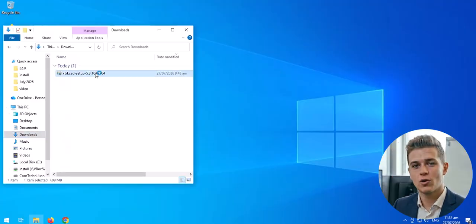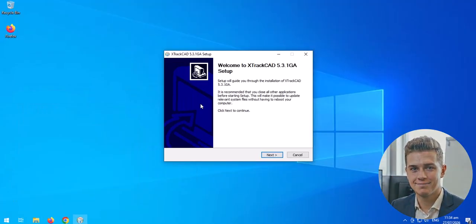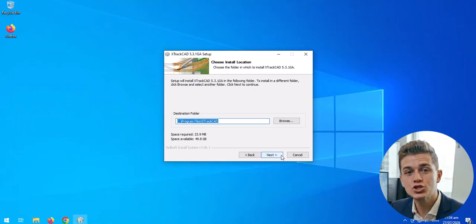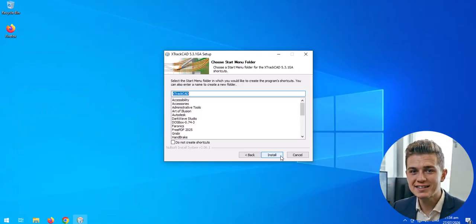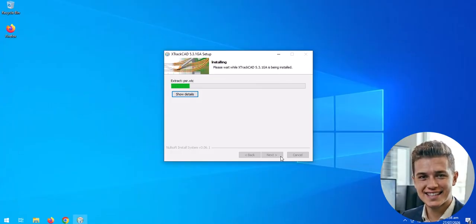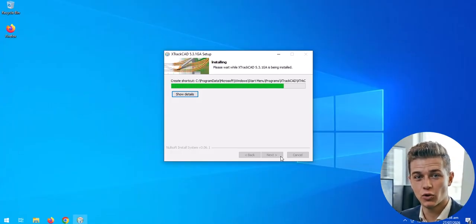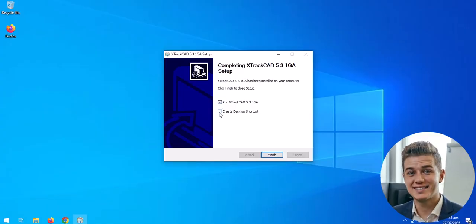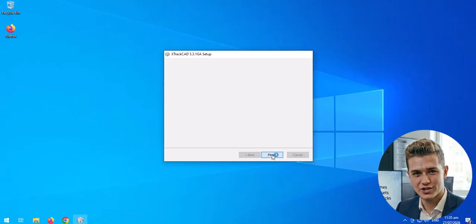If a Windows security warning pops up, simply click Run Anyway. On the installer screen, click Next. Read and accept the license agreement, then choose your installation folder. I recommend leaving it at the default path. Click Next again, select Create a Desktop Shortcut for quick access, and then hit Install. The program installs incredibly fast because it is lightweight. Click Finish to launch XTrackCad.